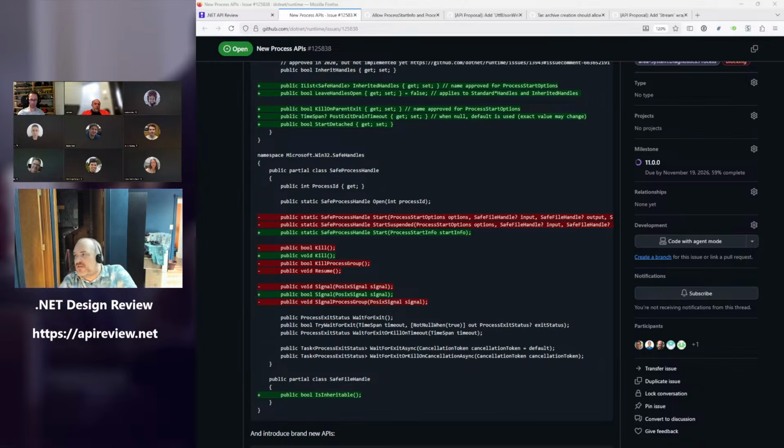Adam, chat has asked, kill is async on Unix and sync on Windows. So Windows kill actually waits for the process to exit before it returns, or is it also fire and forget? On Windows, it's synchronous, and as you said, on Unix, it's async. Okay, so on Windows, when you call kill, the method does not return until the process exits? I would need to verify that. I'm not 100% sure.